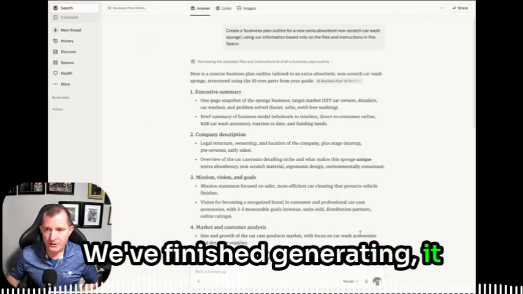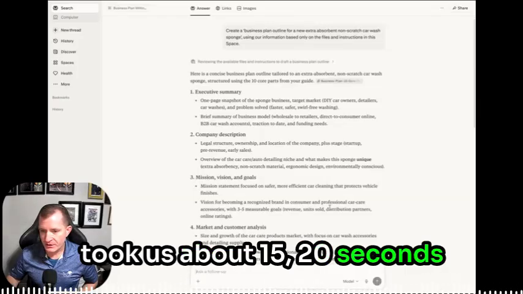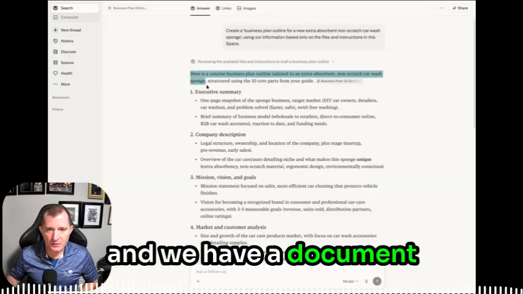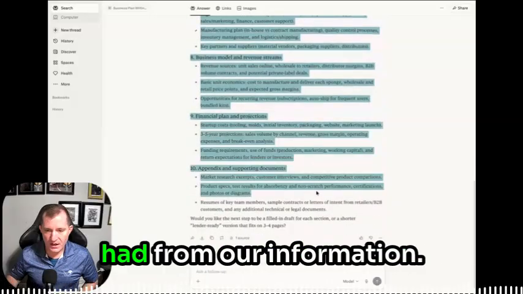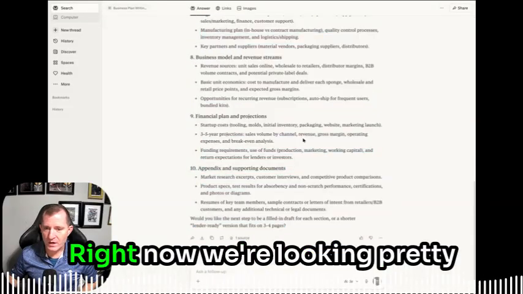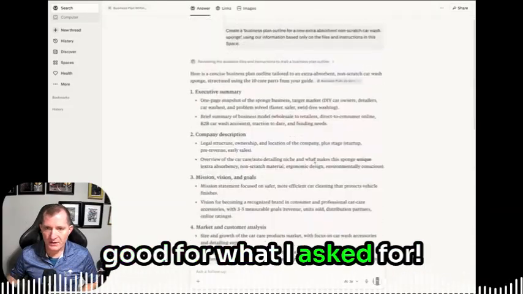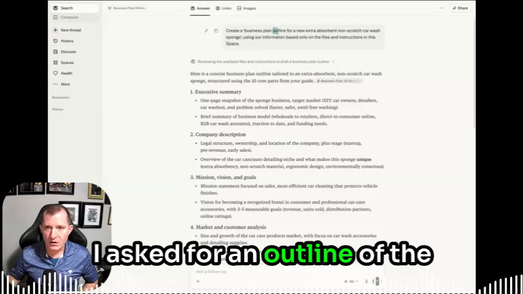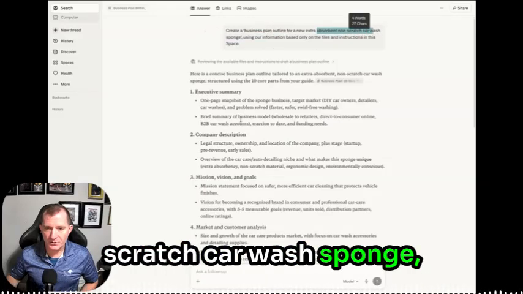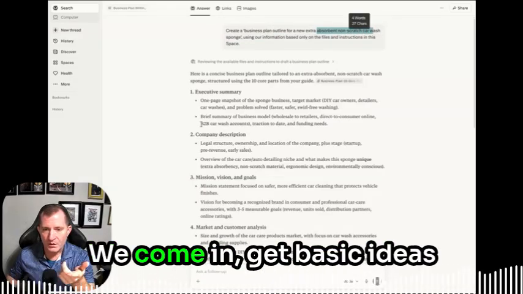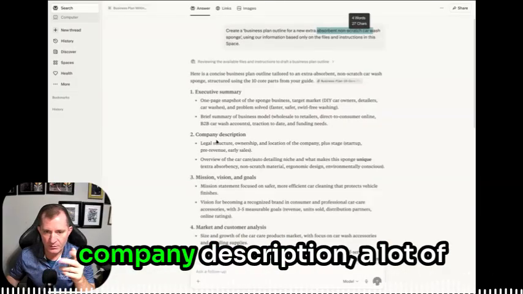We've finished generating. It took us about 15-20 seconds, and we have a document that has shown up in the nice 10-point format that we had from our information. Right now, we're looking pretty good for what I asked for. I asked for an outline of the new extra absorbent non-scratch car wash sponge. So that's pretty cool. We come in, get basic ideas about our brief summary, company description.